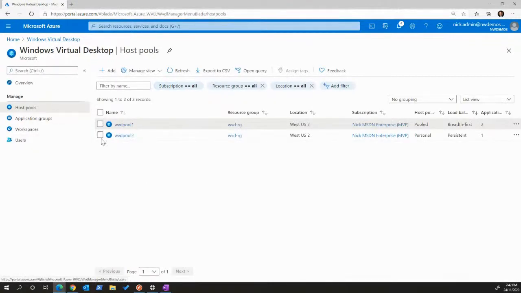So that's pretty much it, from the back end perspective. So these are all the resources that go into making up a WVD deployment itself.